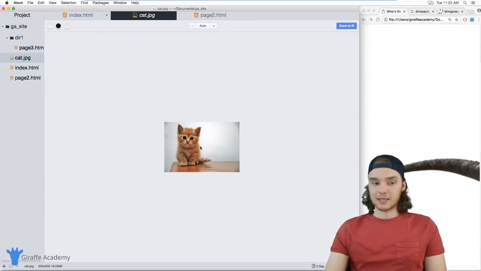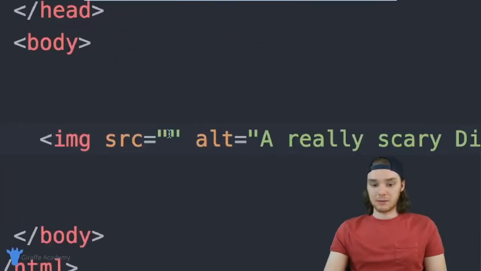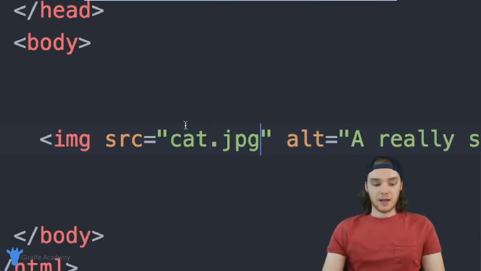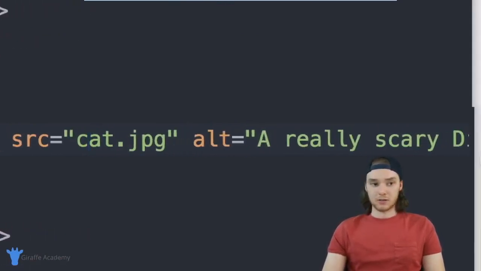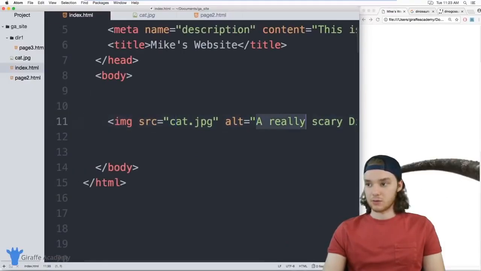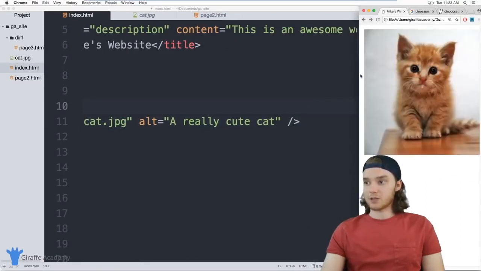And I can actually take this cat picture and insert it into my website, just like I did with that picture from the internet. So inside the source, I'm just going to link to the image of the cat. So it's just going to be cat.jpg. And now I'll change the alt so we can change it from a really scary dinosaur to a really cute cat. And when I refresh my page, we'll have the cat picture.